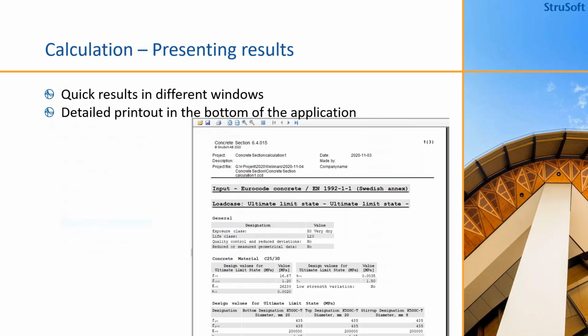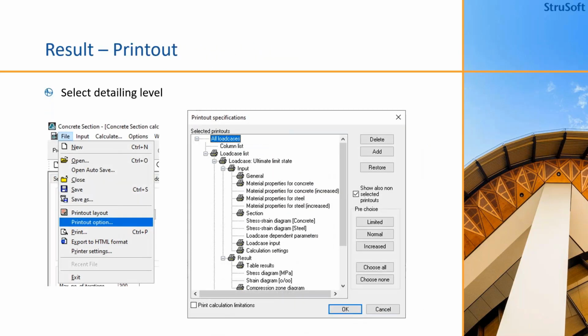This printout can have different detailing levels. So in the printout options in the software, it is possible to set different levels, like limited, normal, and increased. And here it is possible to also manually set the different results by clicking on them, and you get a printer icon in order to get those printed.